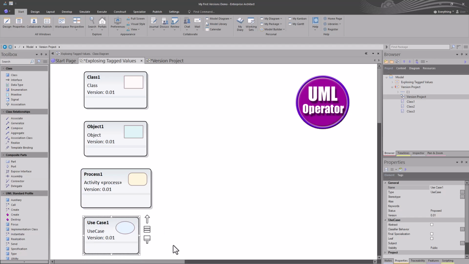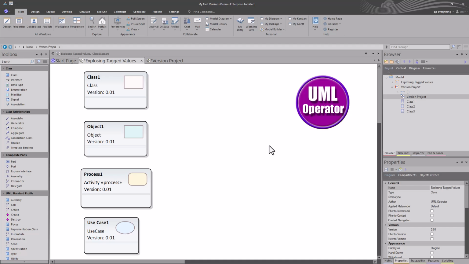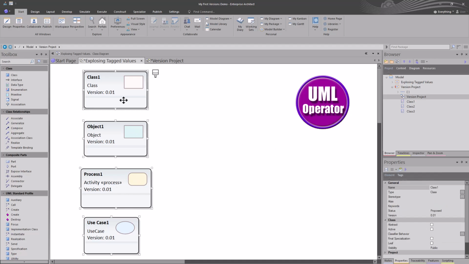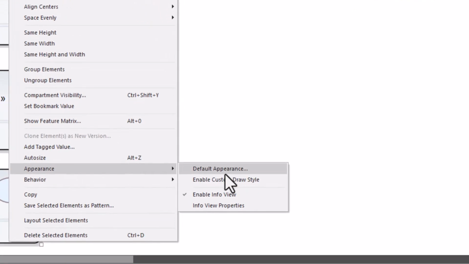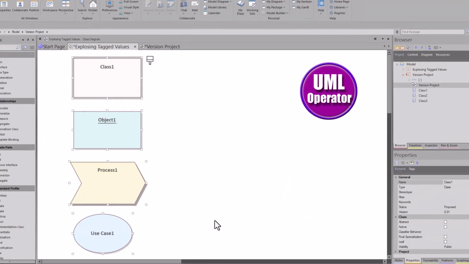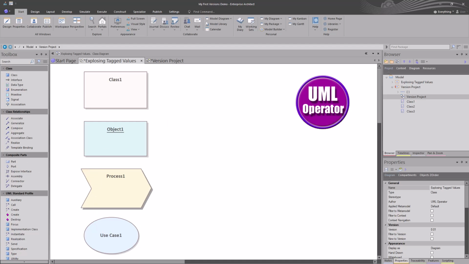And you can always go back to the default shape and view just by selecting everything or hitting Control A in here to select everything for you. Right click on any element. Again, appearance is showing up when you select more than one down here. And then we're going to uncheck Enable Info View. And now they're back to their original shape.